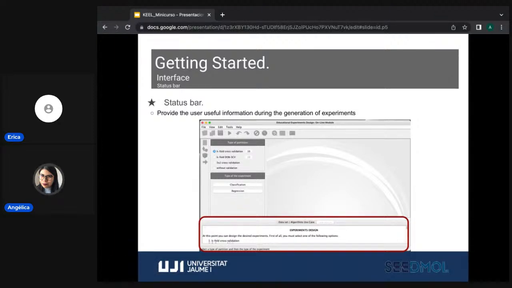When we use the status bar that is above, it's a simple way to provide the users useful information during the generation of the experiment. It is located at the bottom of the window. Here it will appear information about the action being carried out, helping the users to understand the meaning of each command or button.